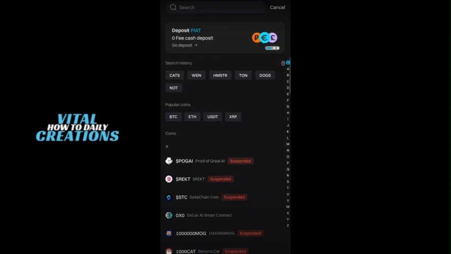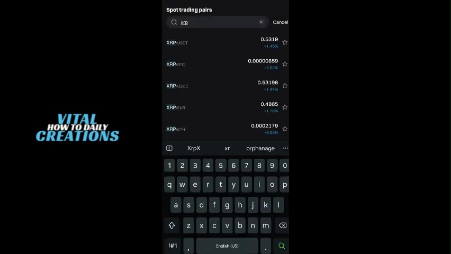Now on the home page, click on Buy Crypto. So after that, in the list of available cryptocurrencies, select XRP. Choose your preferred payment method such as credit or debit card or third-party payment provider.